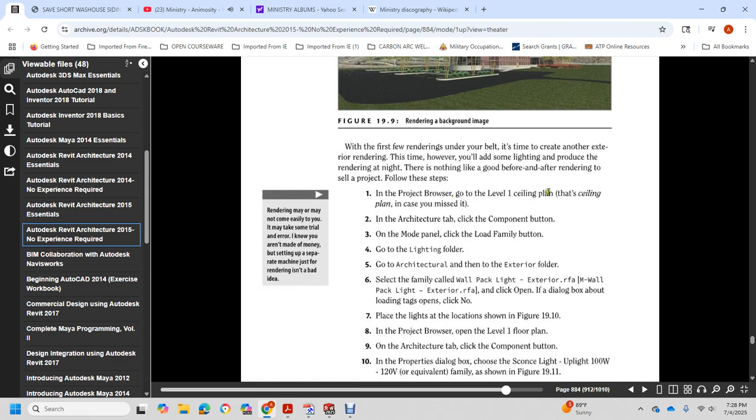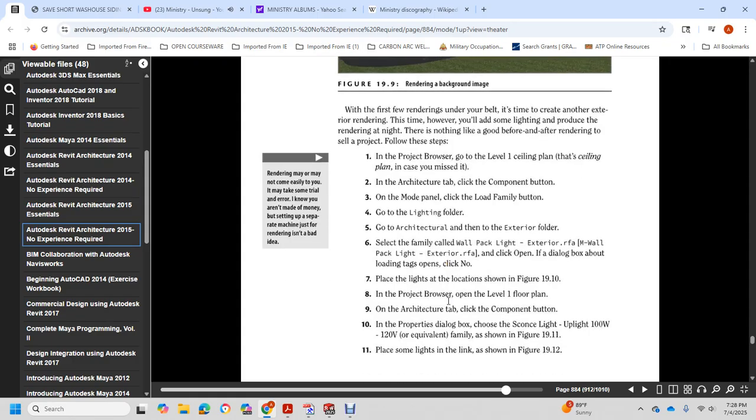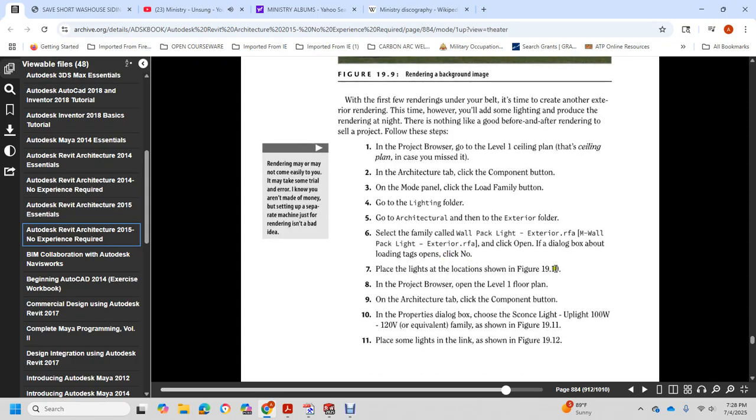In the project browser, go to level 1 ceiling plan, architectural tab, component button, model plan, load family button, lighting folder, architectural exterior folder, and select the one called wall packing light exterior. Click open in the dialog box, loading tags no. Place the lights in the location shown in figure 19.10. In the project browser, go to the level 1 floor plan, architectural tab, components, and in the properties dialog box, choose the scone light up to 100 watts or 120 volts.